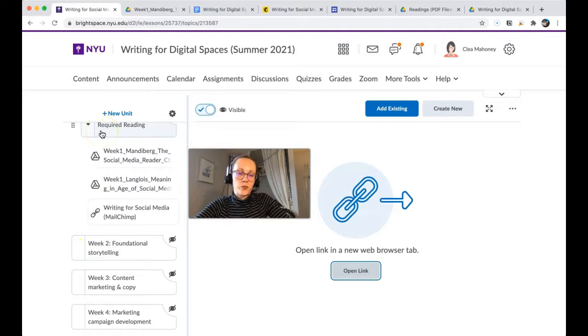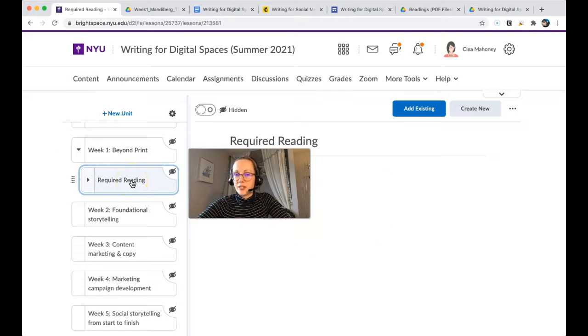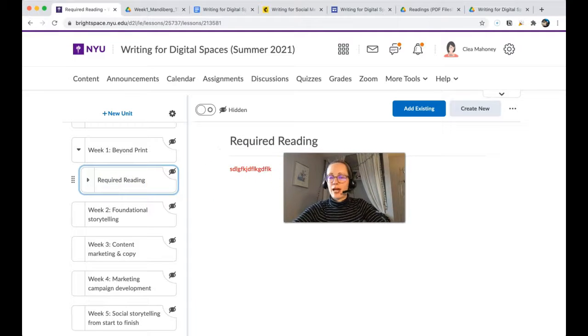Again, this is just one way of showcasing required readings. And maybe what I might want to do instead is create a page that has links to all of these. There's so many different ways to do it. For now, I'm happy with this.